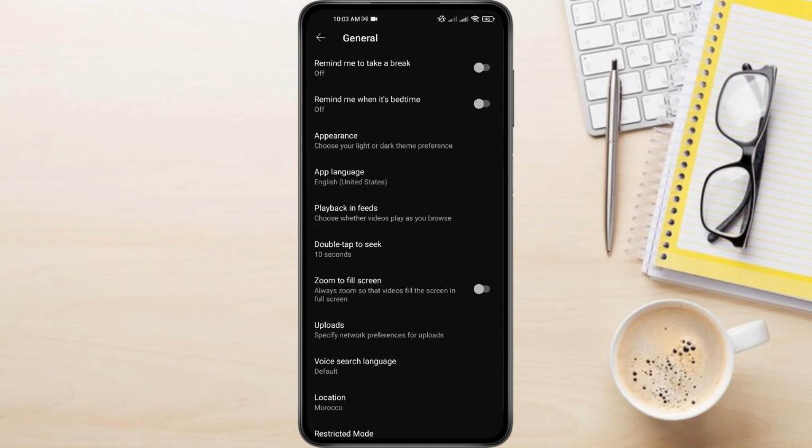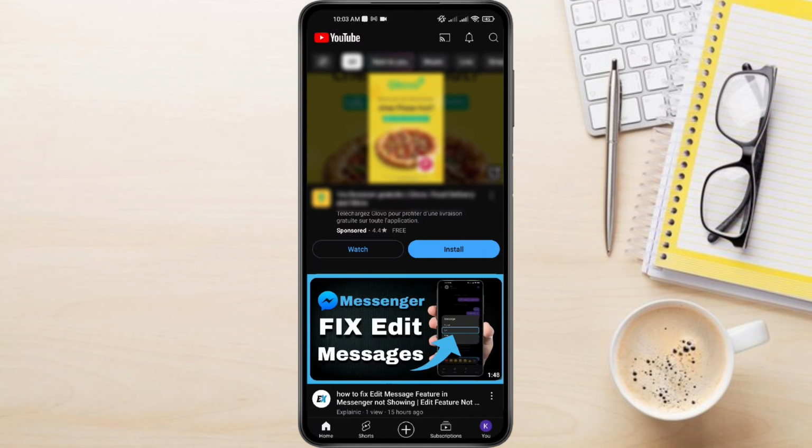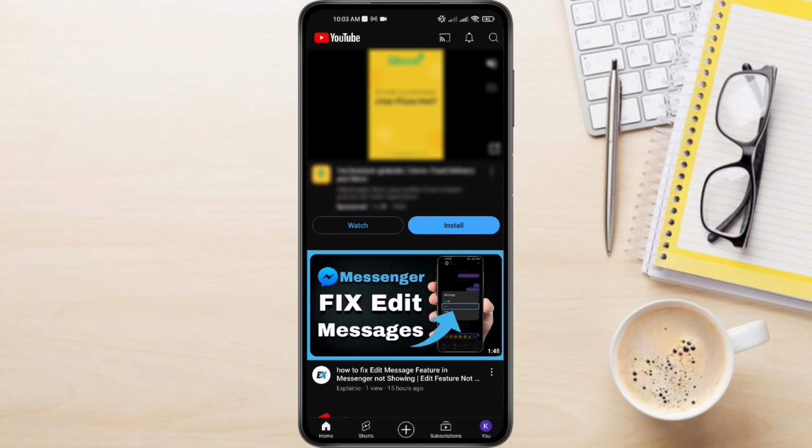Whenever you want to turn off dark mode, just follow the same steps we showed you earlier, but this time choose the light theme option instead. That's all you need to do to turn on dark mode on YouTube. By following these steps, you can enjoy YouTube without feeling like you're being blinded by your screen. And this is how to turn on dark mode on YouTube.